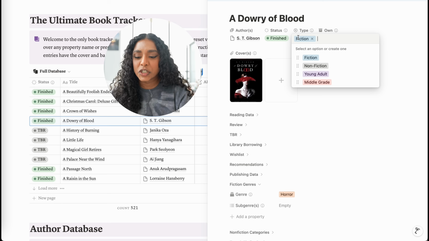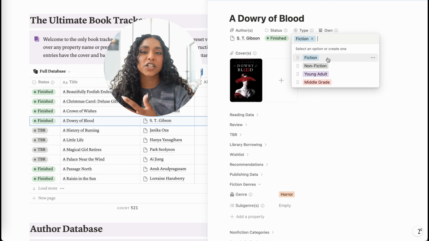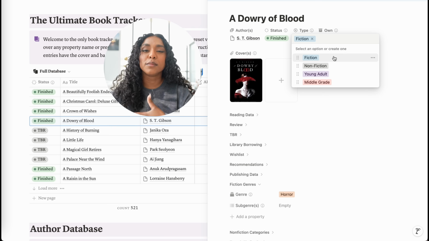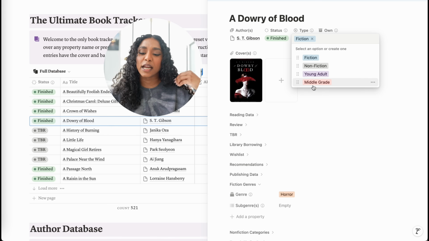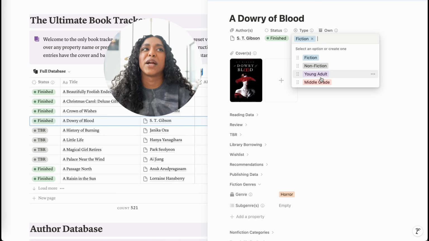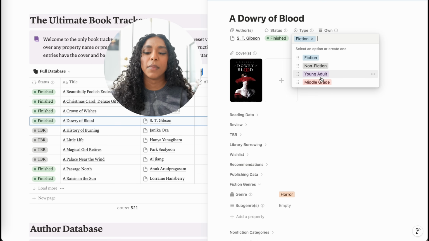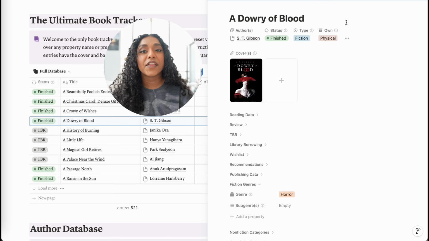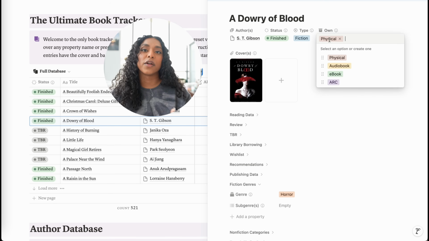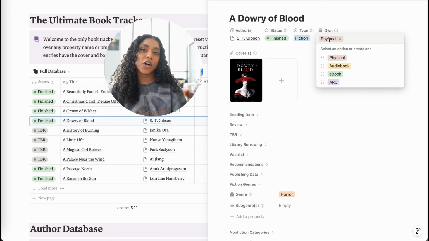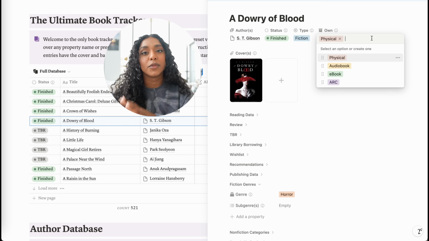Next, I have type, which just essentially tells you if this is a fiction, nonfiction, and then if it's from a different age category. These are mutually exclusive options just to keep things clean. And I personally just feel like I don't really want to be comparing my adult books with my YAs or my middle grades. And then the next really important property for me was the own property. So this just tells you what format you own the book in, whether that's a physical, an ebook, an audiobook, or an ARC. These are not mutually exclusive options. You can put in multiple.